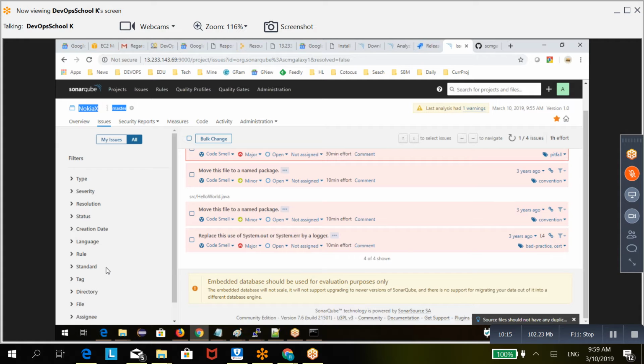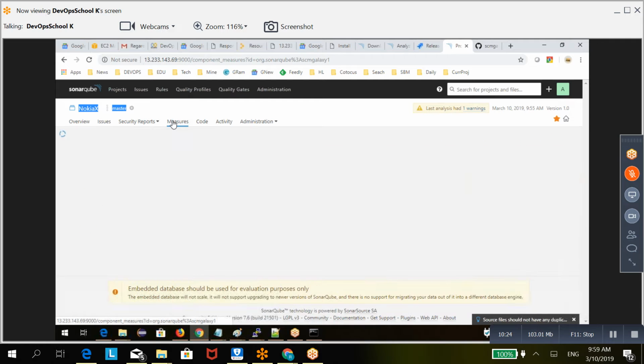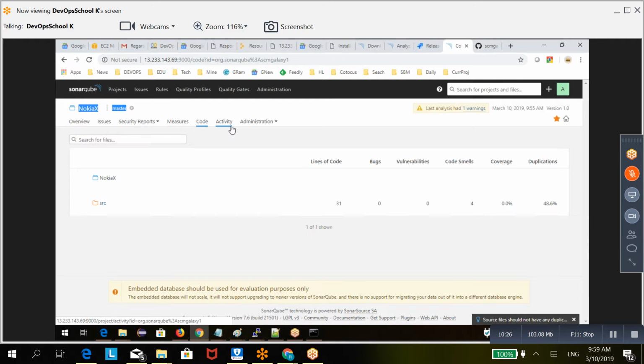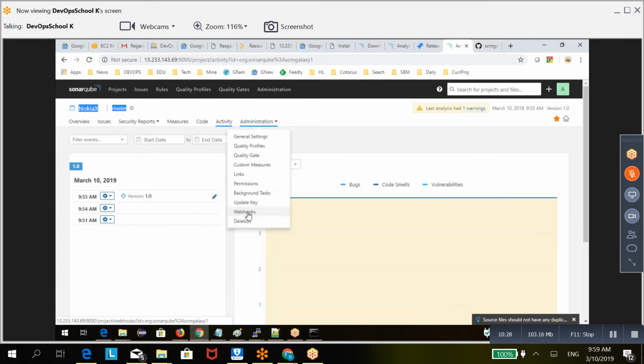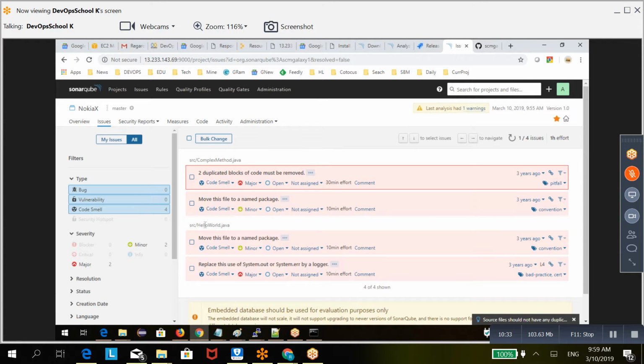Security reports you can also enable, but right now this is not enabled. Measures are there, code is there, activity is there. In administration you can modify some of the properties. This is basically what I have come here for. Let me check whether my other projects have come along. Still it's in progress.